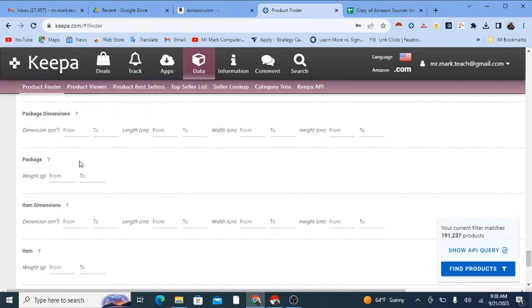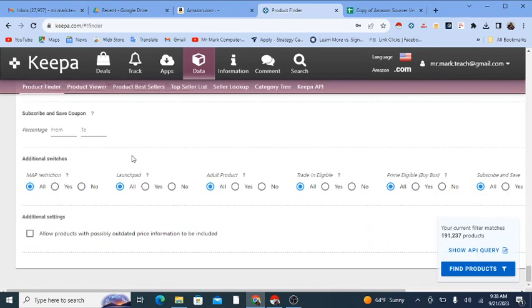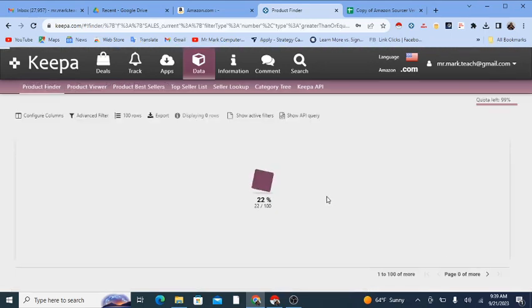And you can also get more specific with dimensions and all these other different things that are here. All right, and that's basically it for the filters. I'll just go ahead and also select this. This says allow products with possibly outdated price information. I don't mind if the price information is outdated when I'm doing things in bulk. I can always go in when I'm going through the products and change individual things, but I'm just trying to get a good bulk result. So I'll just go ahead and click that on, and then click on find products.